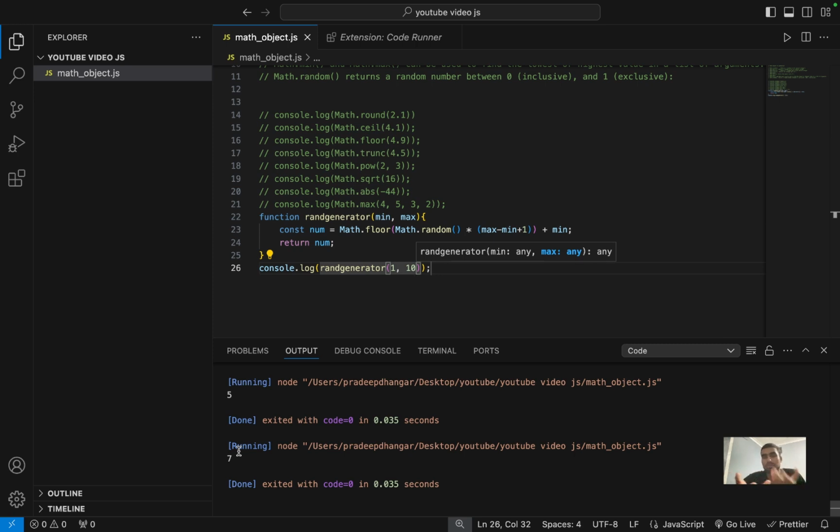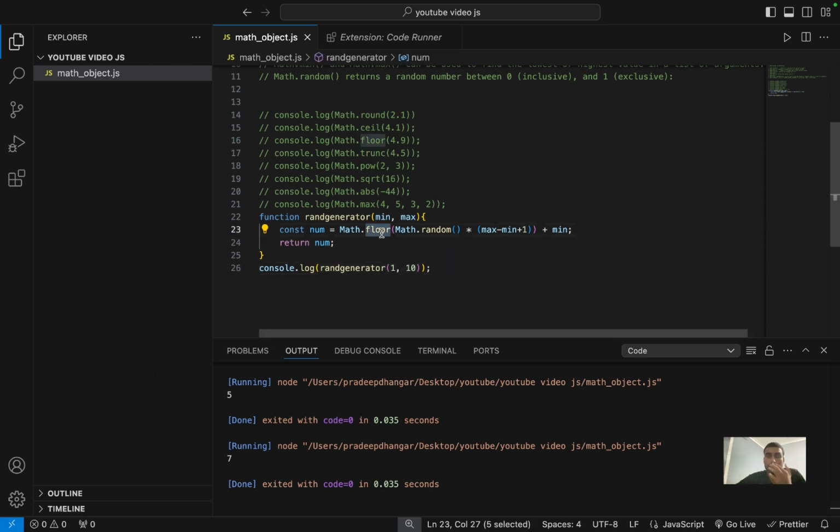There are many use cases, and you can optimize it according to your needs. And if you want to generate a floating point number, then you can remove the floor. And I think this is it for today's video.